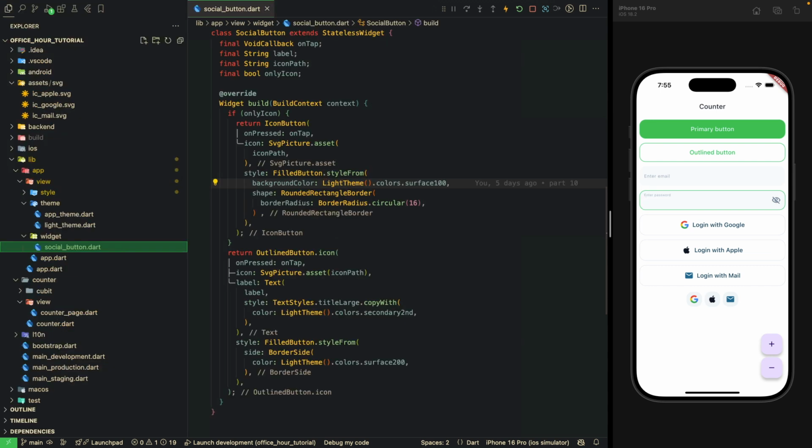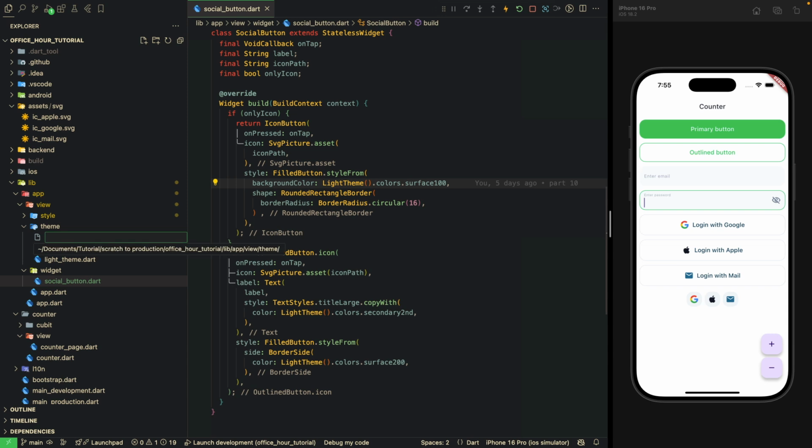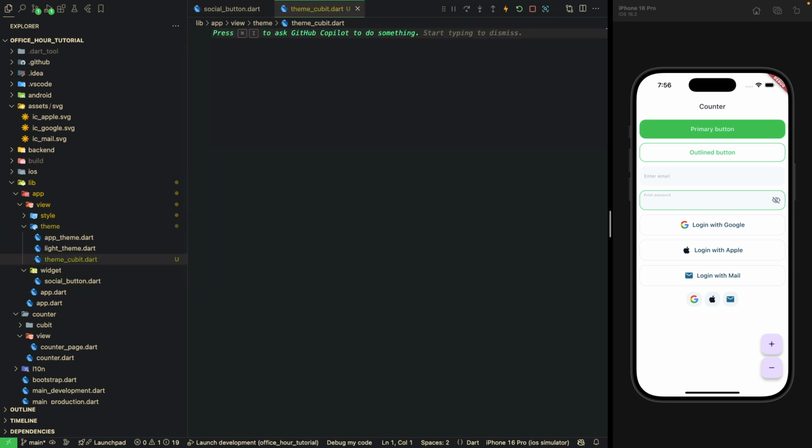To do that, let's go to theme, and I'll be using BLoC to change the theme dynamically, but you can choose Provider or Riverpod. But in this whole series of tutorials, we're going to use BLoC for our state management. So here I am typing theme cubit dot, and we are definitely using Cubit for this because this will be a very small thing.